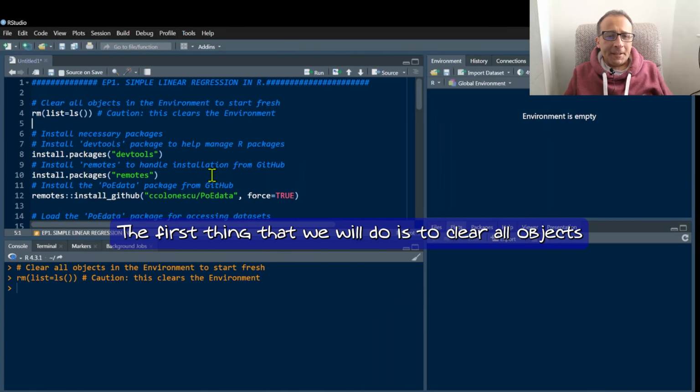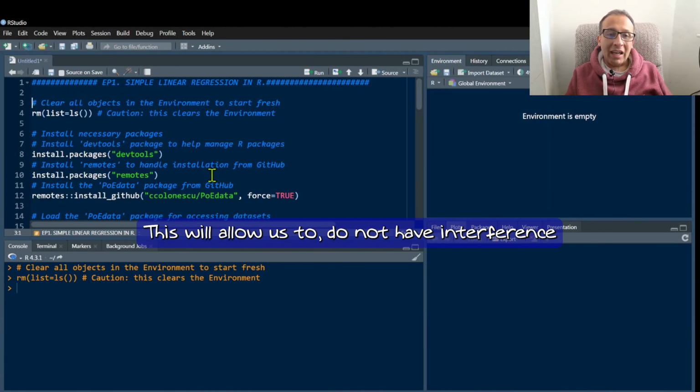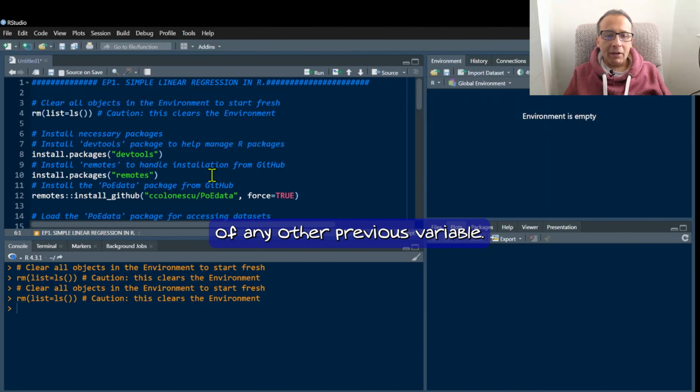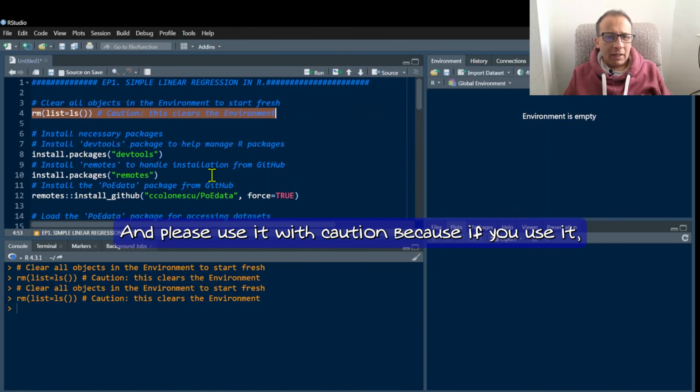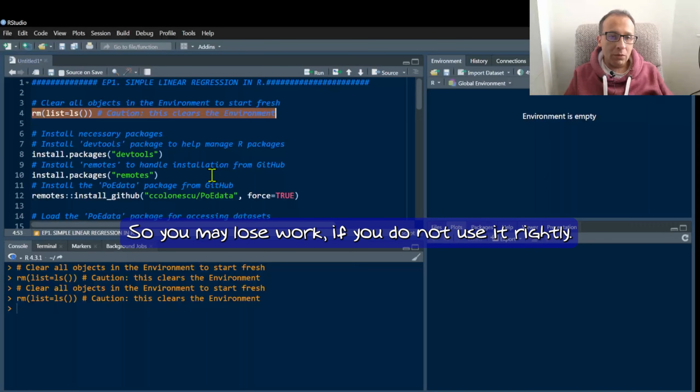Okay, the first thing that we will do is to clear all objects in the environment to start fresh. This will allow us to not have interference of any other previous variable. The command is this one, and please use it with caution because if you use it, you will delete everything in your environment. So you might lose work if you do not use it rightly.